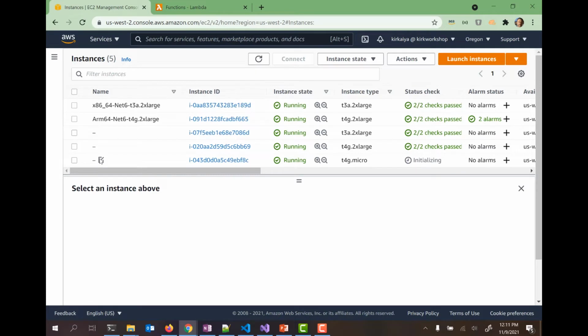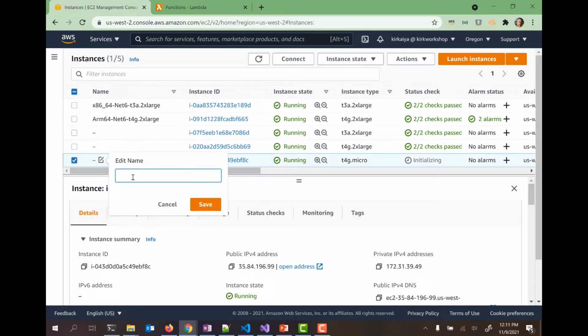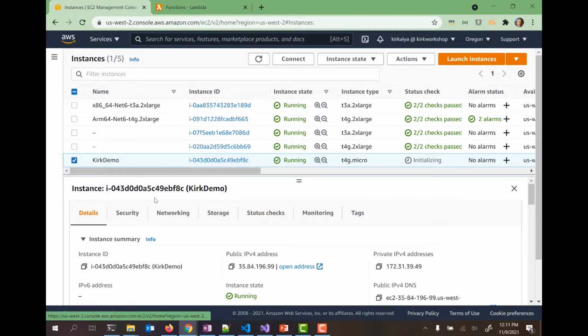I'm going to give it a name. This is just another tag that's name and value, so the tag key will be Name and the value, we'll call it Kirk Demo. And I'll click save. Okay.